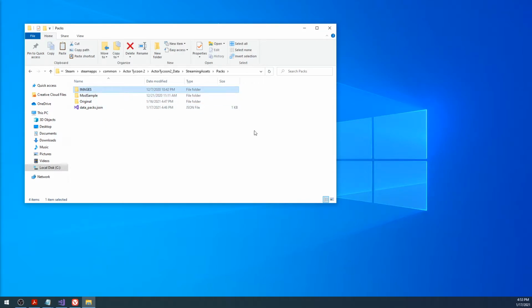Images is only used in some mods. Not every mod needs images, but if you're going to have to upload some images, you will upload them here. Otherwise, just leave it there. Don't touch it. Don't do anything with it.